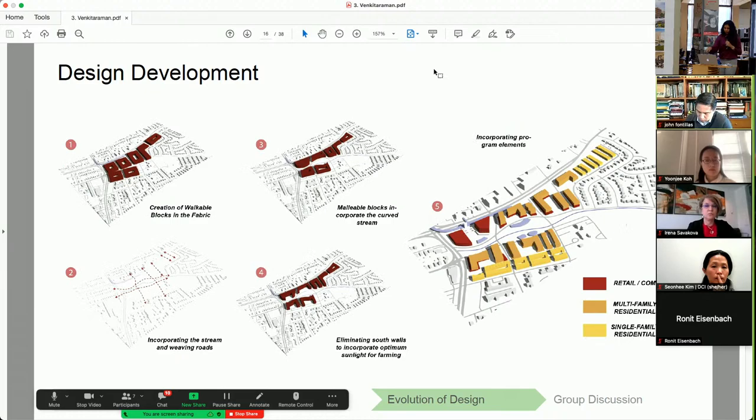The first step towards development of a master plan was to insert these walkable blocks on the site. The second was to create a valley that incorporated the Greenvale stream and acted as the spine of the plan. Malleable blocks further defined this central space by curving along the spine. Location and orientation played an important role, as southbound walls were reduced or eliminated to allow optimal sunlight for community agricultural activities that would take place. All these steps created this basic massing model to which program could then be added.